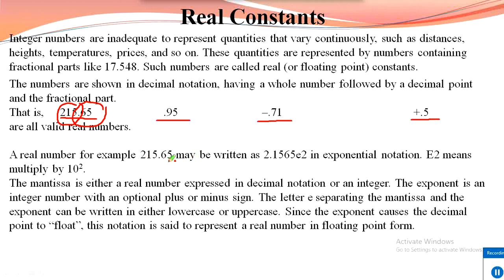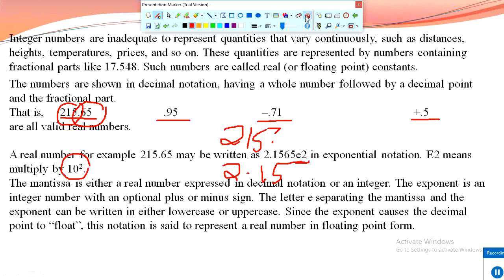Now 215.65 may also be written as 2.1565 e to the power 2, where e to the power 2 means multiplied by 10 squared. Here the decimal floats from one place to another, so it is called a float. So the real constants are float.